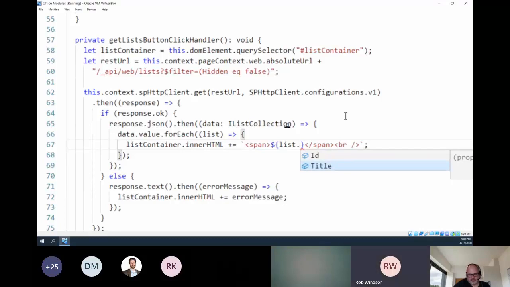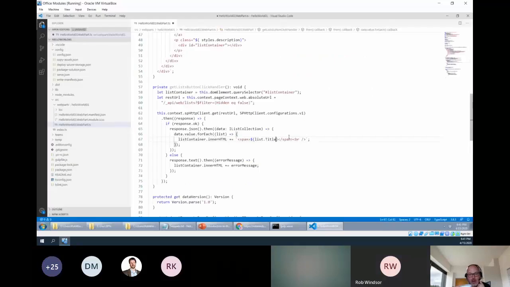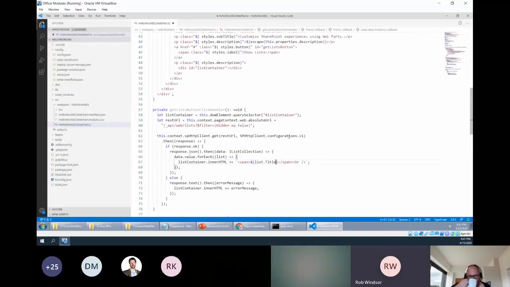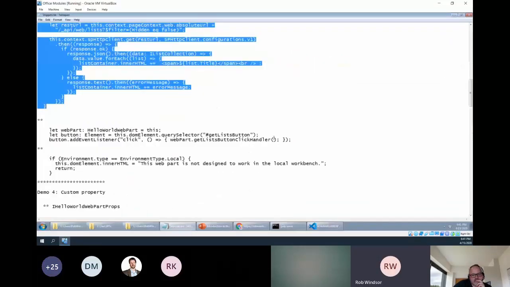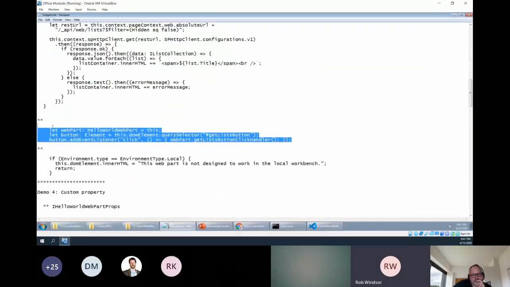All right, so this defines the method that will get the list names and then populate the UI, but what we haven't done is actually attach the event handler to that button up here. So that's this guy right there. So let's go ahead and do that. And that looks like that's this code right down here. So let me go ahead and add that into the bottom of the render method. And I just need to put the proper type name for the web part into here.